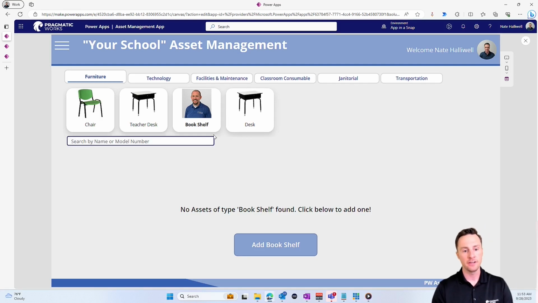In order to configure your asset management tool for use, once you've got all that done, you can publish the application and invite your users to start tracking the assets in the organization.